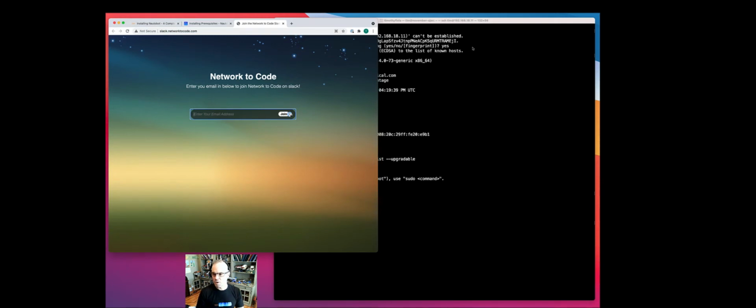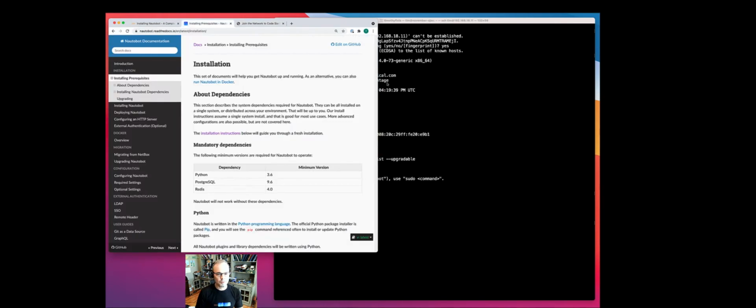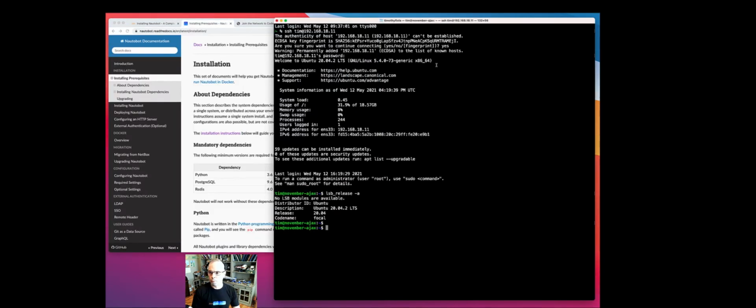Okay. So with that, let's go ahead and get started. We will be installing this on the Ubuntu 20.04.2 LTS release.